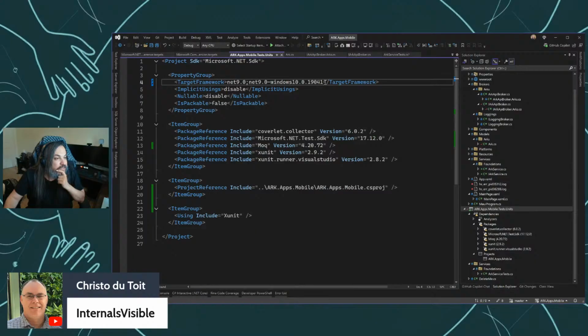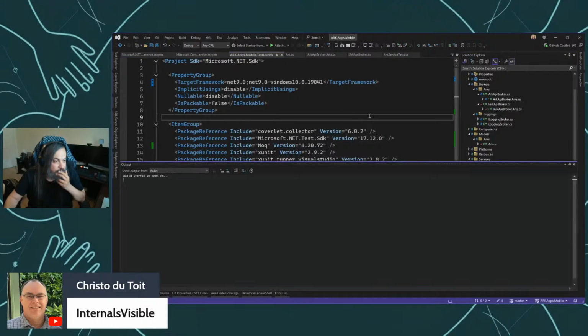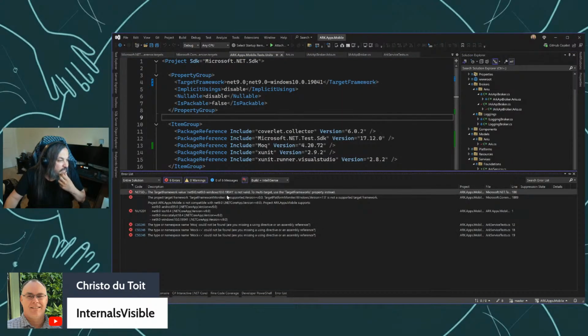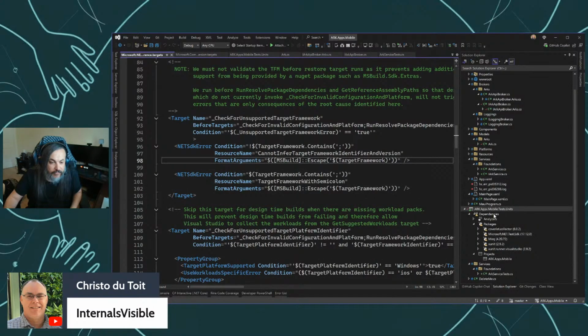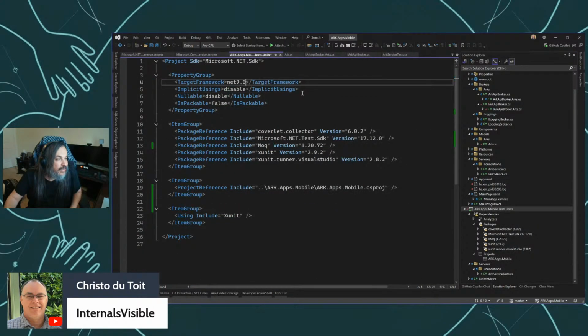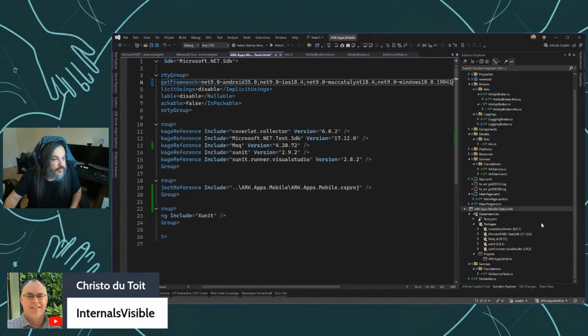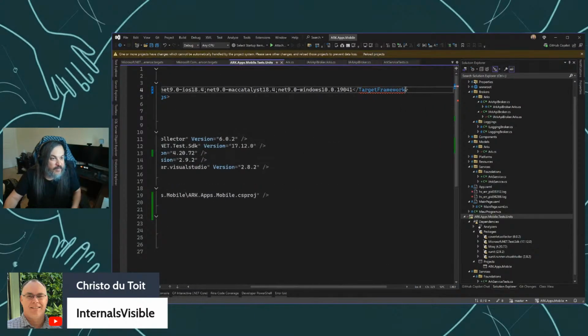I wonder if it's an order thing. So let's find out the error. If I rebuild this, the target framework NET 9 and NET 9 Windows is not valid. To multi-target, use target frameworks. Oof. It's just a really simple thing, okay, fine. It's a plural versus singular kind of thing. Frameworks like that. Is that really all I needed to do?